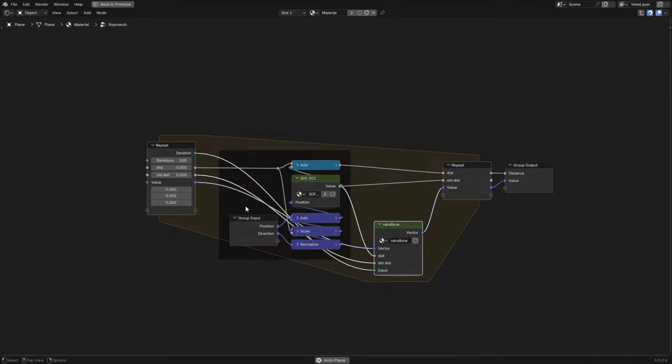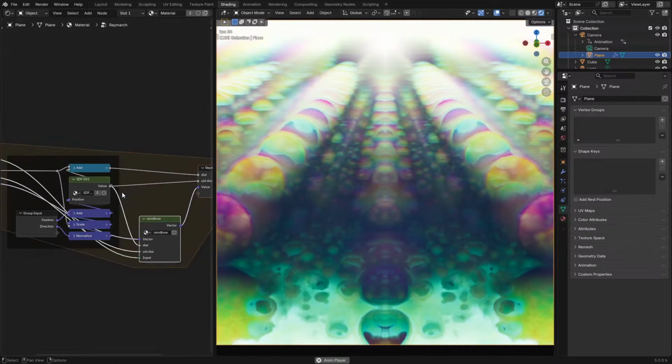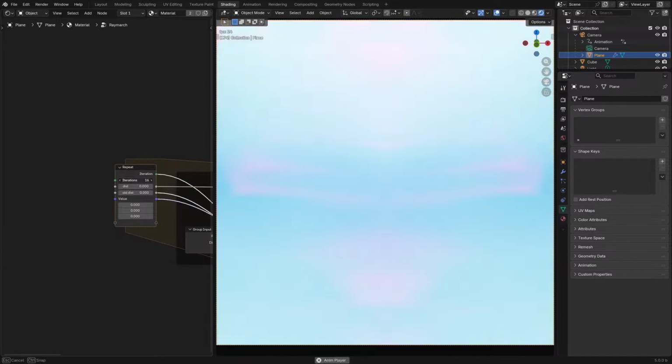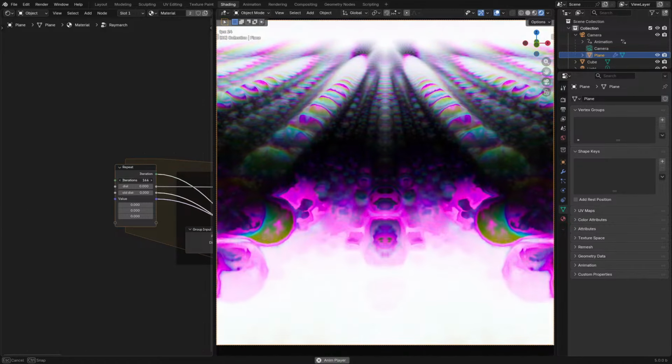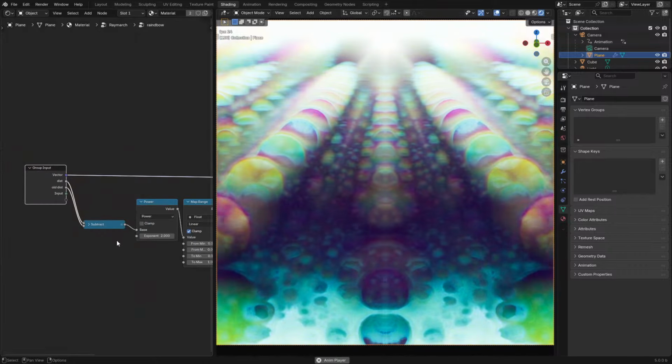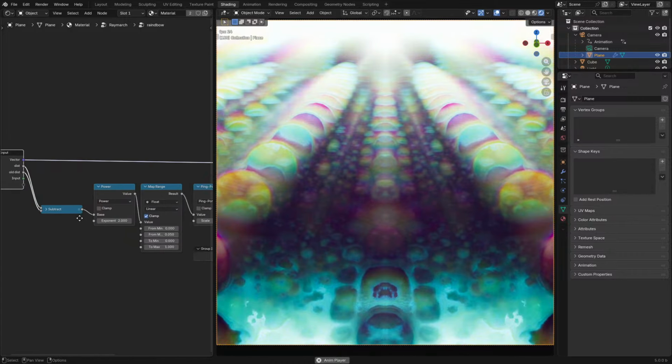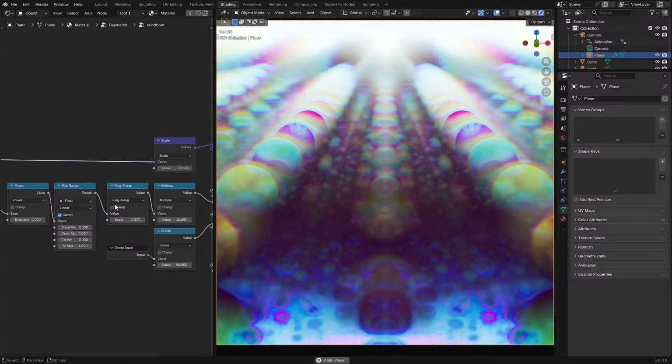So each pass, this color value gets updated and added during the loop. So if I were to turn down the ray marching steps, we can see that the amount of colors goes down. The more of these I have, the more colors go on. Basically, each ray marching step is colored. That's the gist of it all.